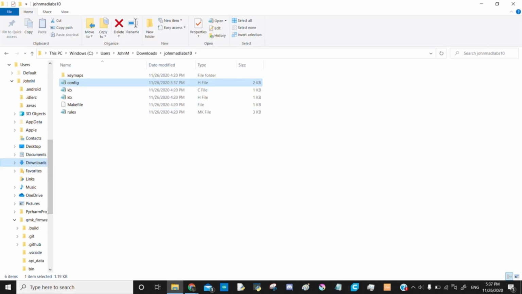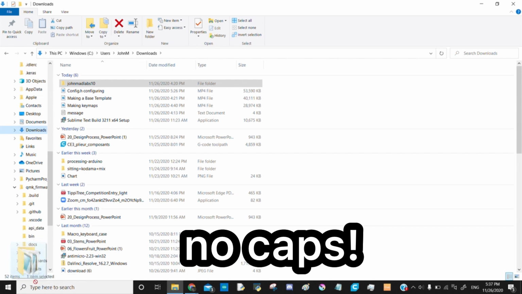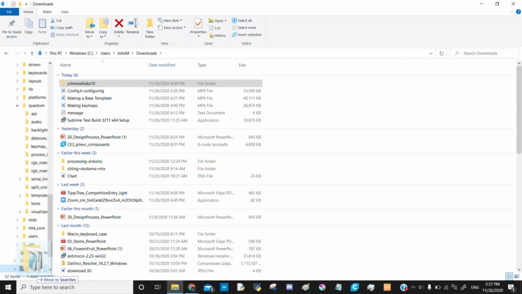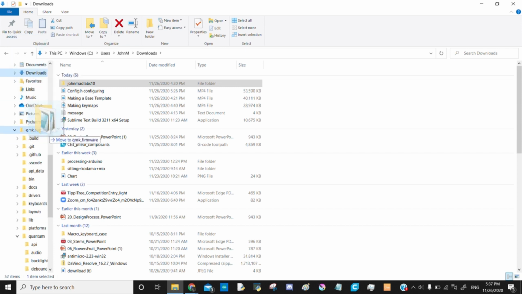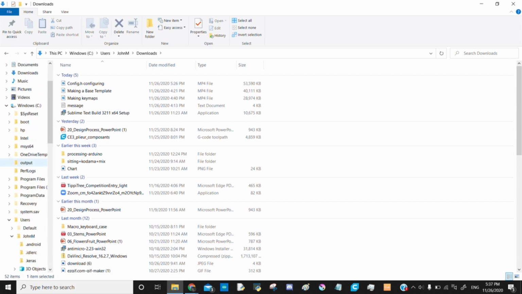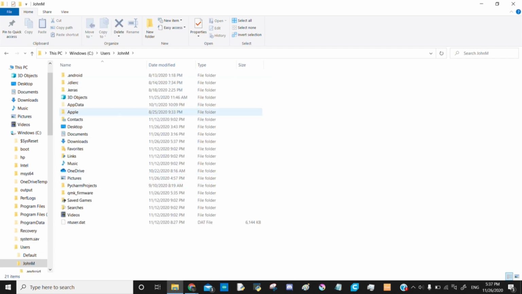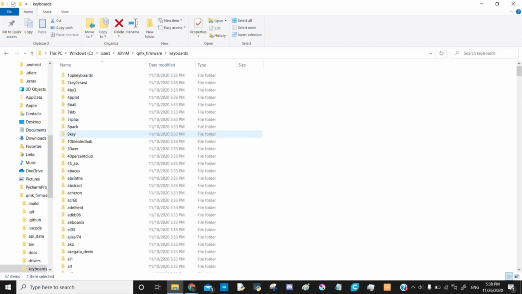So after you save and close your work, you want to rename your folder to something else. I renamed mine to JohnMadLabs 10. And then you want to drag it into the keyboards folder inside of the QMK folder. So right here, as you can see, QMK firmware and then keyboards, and just drop it in there. And for your information, that is in users, your user, QMK firmware, and then keyboards.